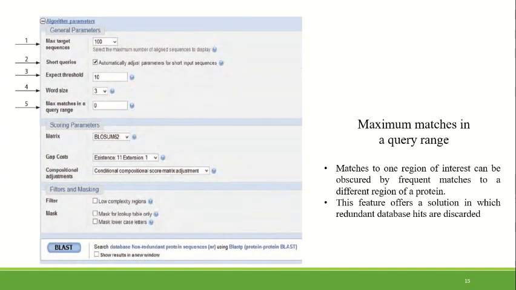The next is the maximum matches in a query range. Matches to one of the regions of interest can be obscured by frequent matches to a different region of the protein. So this feature basically offers a solution in which the redundant database hits are discarded, to get a much clearer result of what we are trying to find.